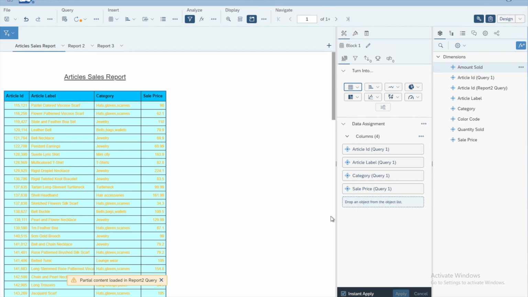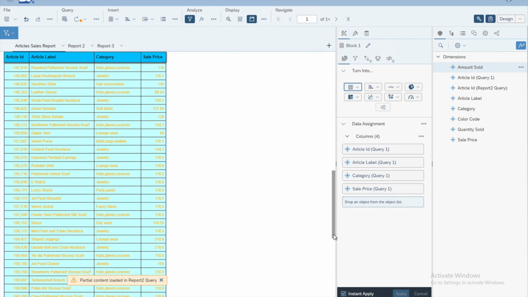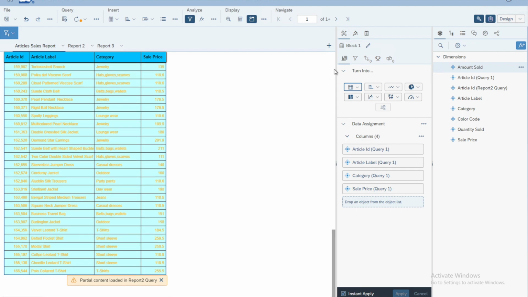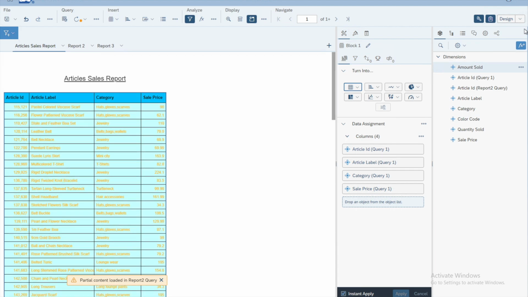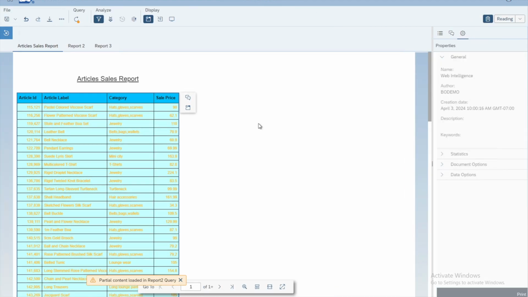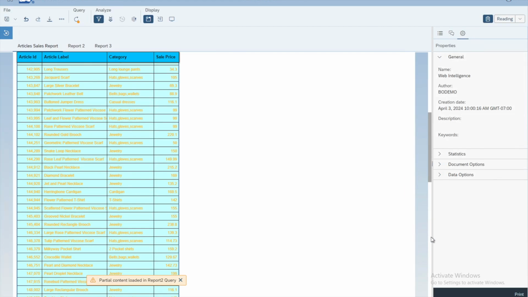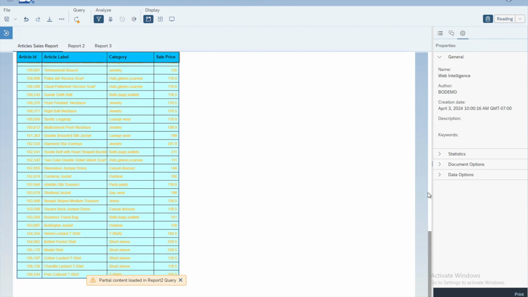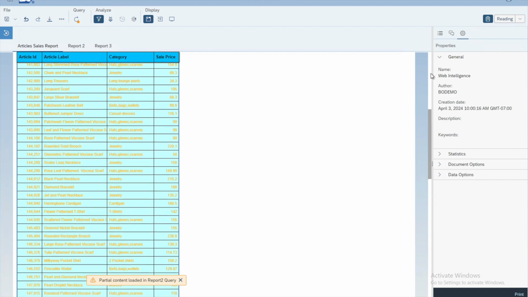Alright, and now if you scroll down, you will see that the heading row has been frozen, and you can do the same if you go back to the reading mode, and if you scroll down, you will see that you can still see the headings.